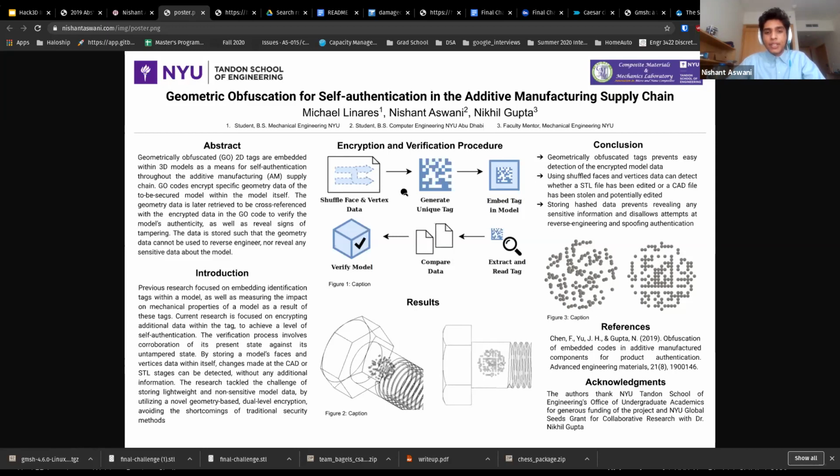But the very simple idea of the encryption and verification procedure was we would shuffle. I don't want to get into too much detail because I don't want to take the focus away from the challenges, but the idea was that it was authenticating, which meant that the information to verify whether the product was tampered with or not was stored within the model itself. And so you would really need nothing else other than the actual model to check and see if somebody had tampered with it.